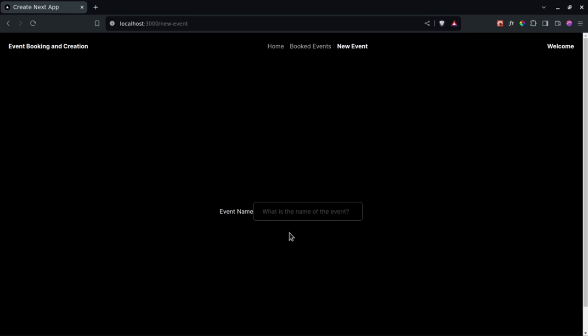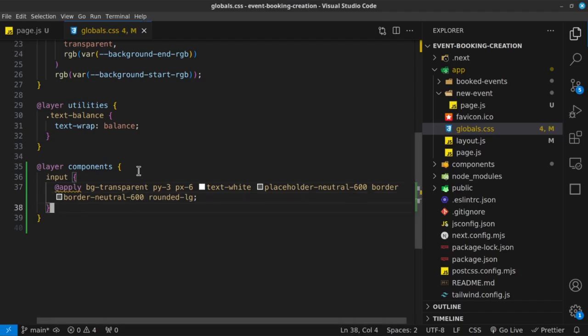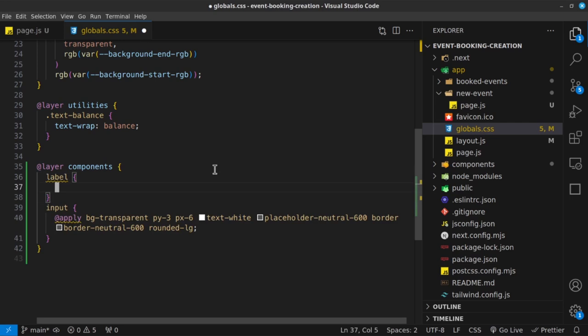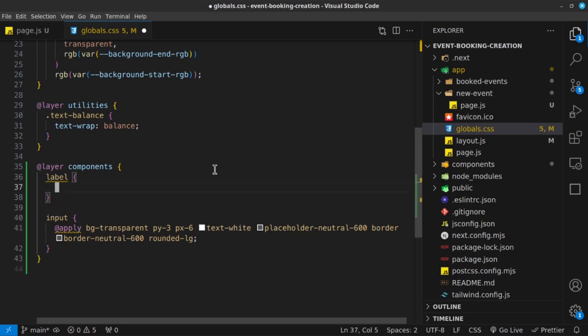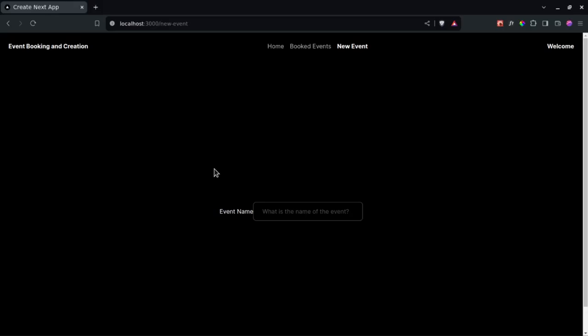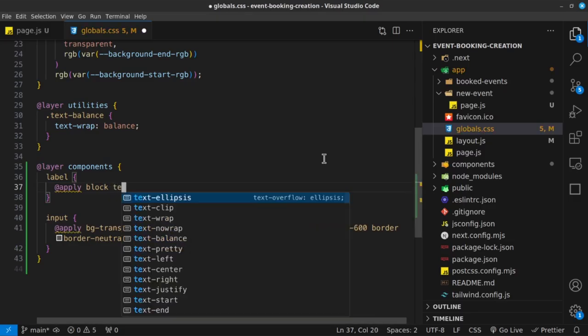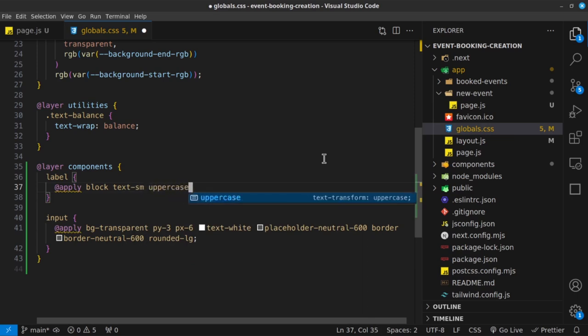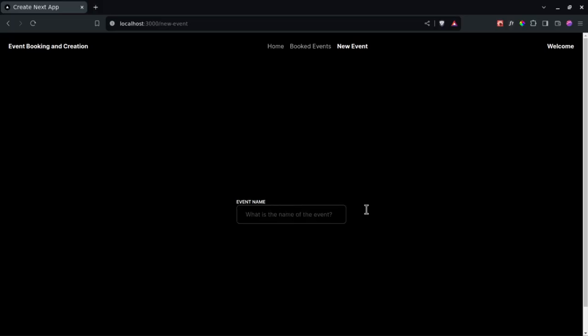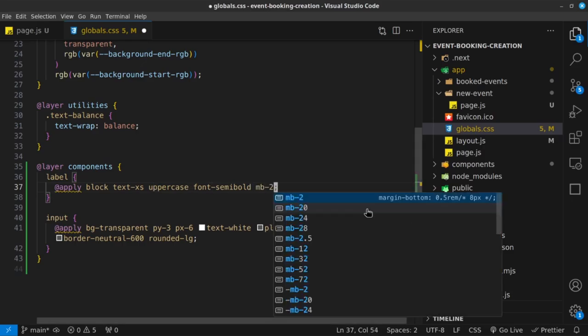So placeholder 600, and then let's go ahead and style up the labels as well. So for the label, I'm going to say @apply, and then these are going to be block elements by default so that it goes on top like so. The text is going to be small, so text-sm, and then I'm going to say uppercase and font-semibold, so that we're going to have that. No, that is a bit too big. Let me say xs, which is extra small, and then I'm going to say margin on the bottom of 2.